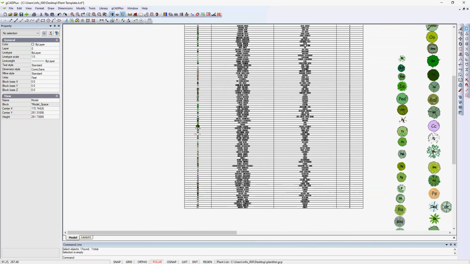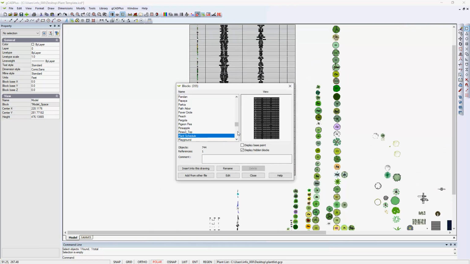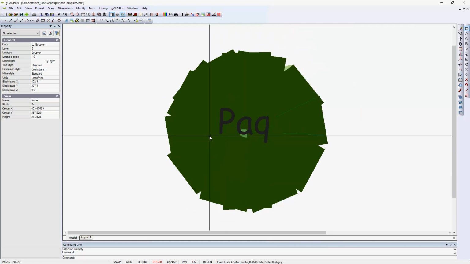So let's zoom out a little, and we'll go into blocks here, and we'll see if we can find the block PA. There it is, and we can edit that block. So now we've zoomed in on it. And what I suspect has happened here is that the lines representing that symbol have been assigned a thickness in the polyline. So what I'll do now, I need to fix that.